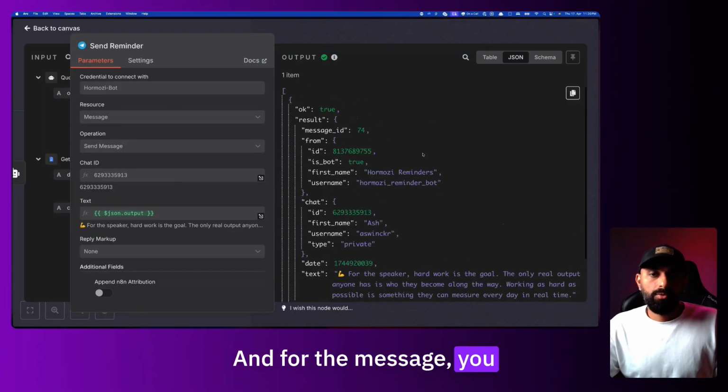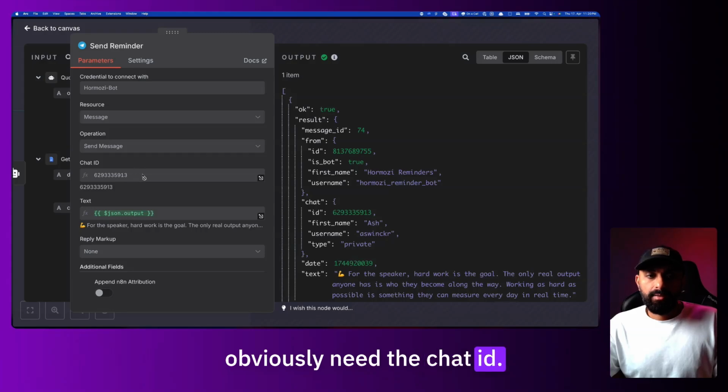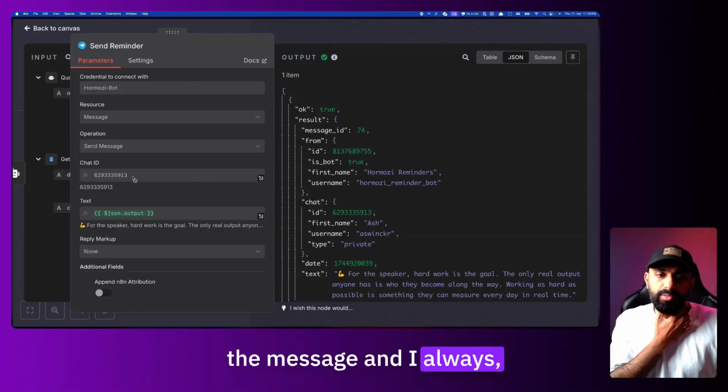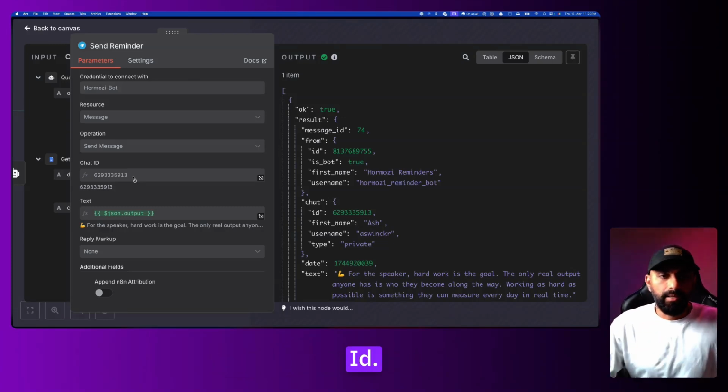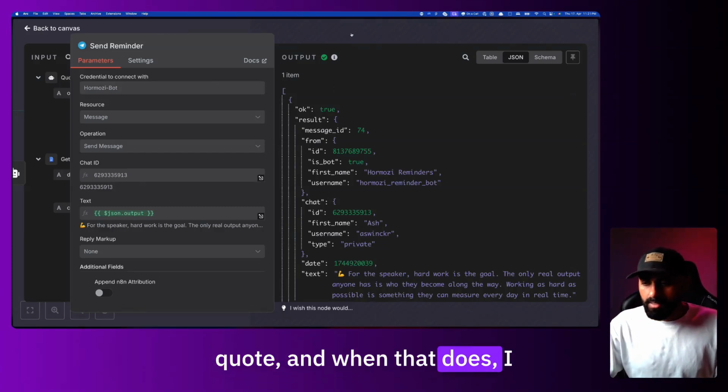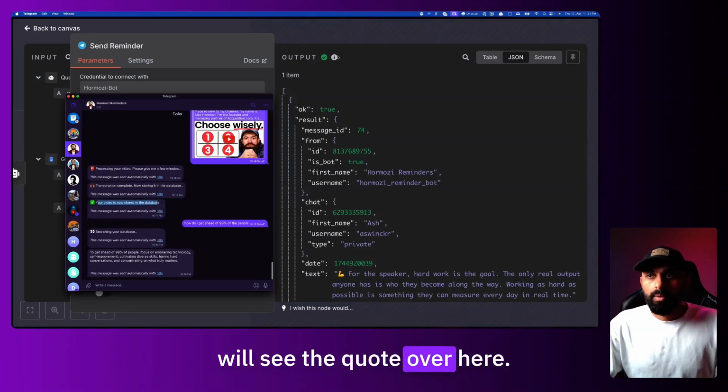And for the message, you obviously need the chat ID, and the chat ID I also manually typed in, because that's where I am sending the message from, and I always want it to be sent to my chat ID. So now this just sends me the quote, and when it does, I will see the quote over here.